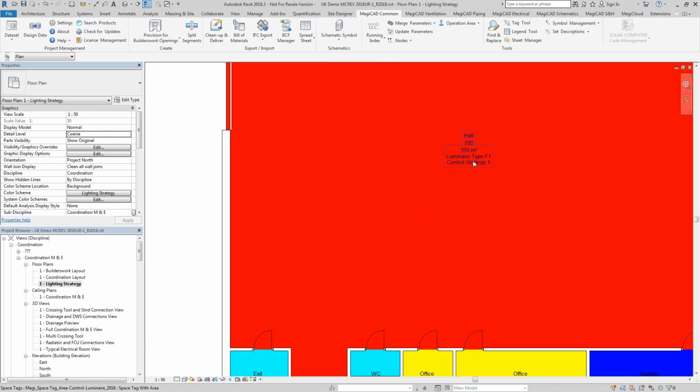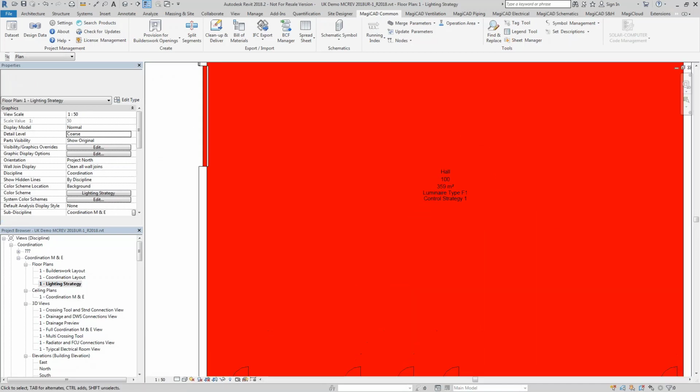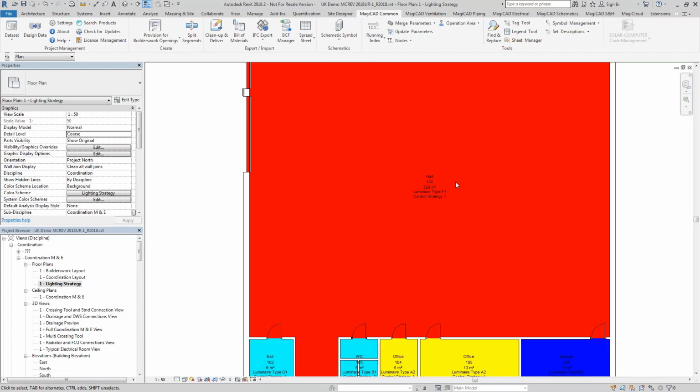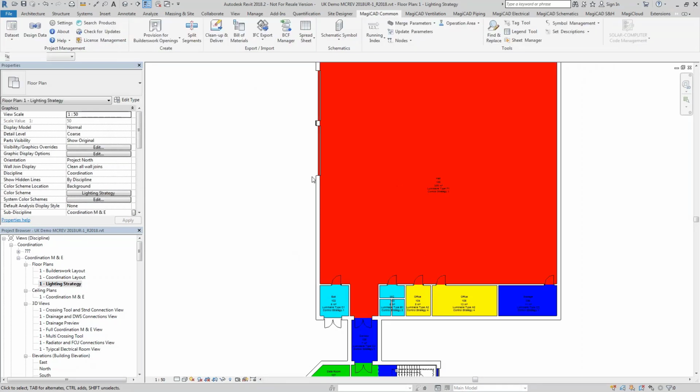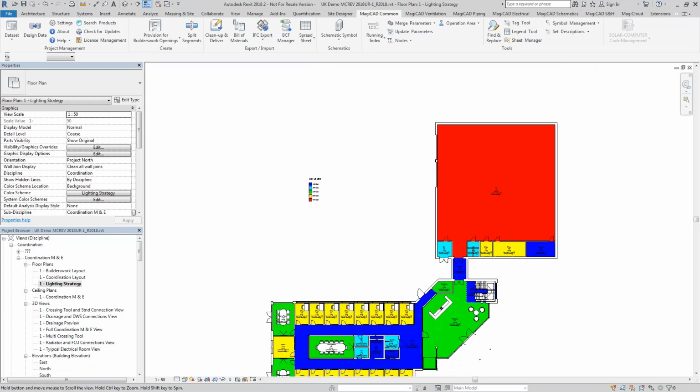So it's something you can do within Revit out of the box, but in out of the box Revit, you'd have to select each space and then obviously change all of the parameters manually. This common tool just helps speed that process up.